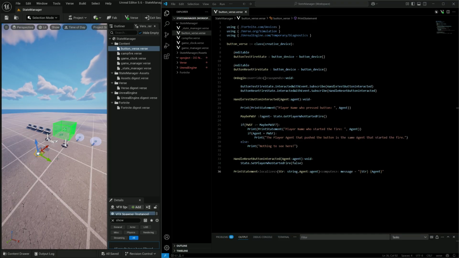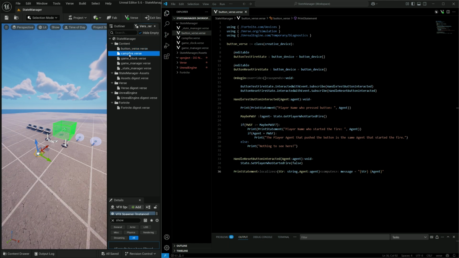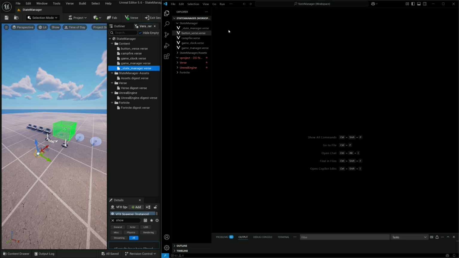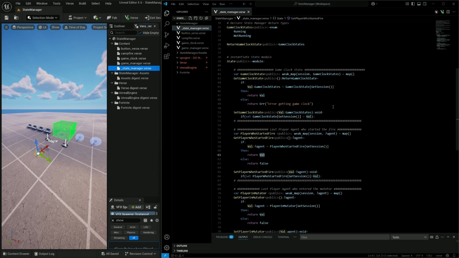Okay, so now we're back in the code, and if we look over at the editor, just to remind you from earlier, we have 4 verse devices, and over here in our Verse Explorer, we see that we have 5 verse files. So we have a verse file for our button verse device, a campfire verse device, a game clock verse device, a game manager verse device, and then our global state manager. So we're going to go ahead and dive into the state manager first.